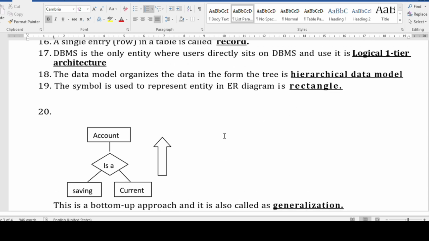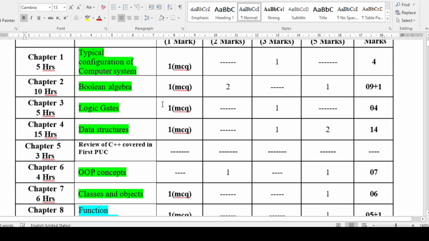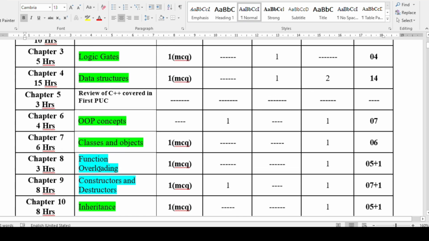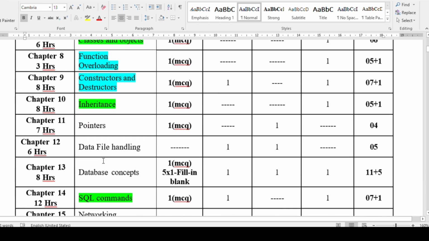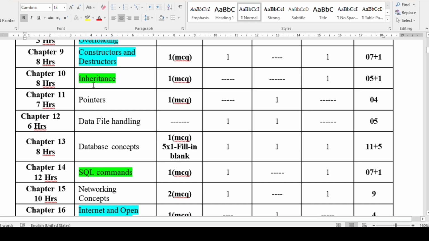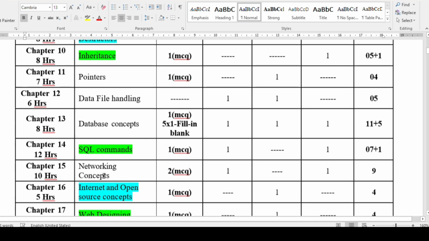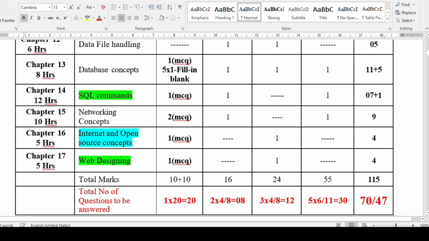So let us see the possible important topics from these chapters. As I said, we discussed typical Boolean algebra, logic gates, data structures, classes and objects, and function overloading, one extra chapter. So these 6 chapters we discussed in the previous video itself. Now we need to discuss the remaining chapters, which are constructors and destructors. Again, it is an extra chapter. Inheritance, an important chapter. SQL commands also an important chapter, and web designing also an important chapter. Internet and open source concepts is an extra chapter.